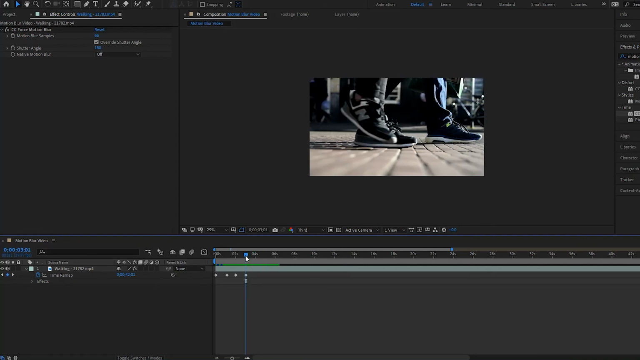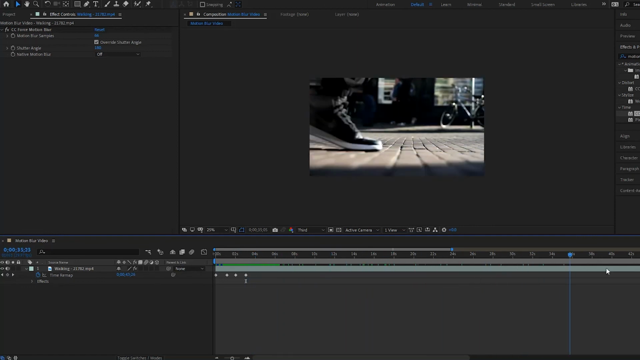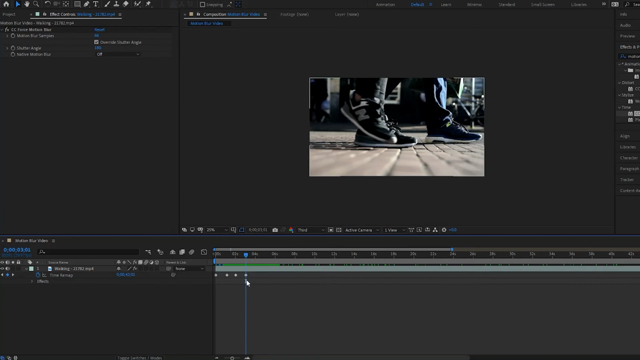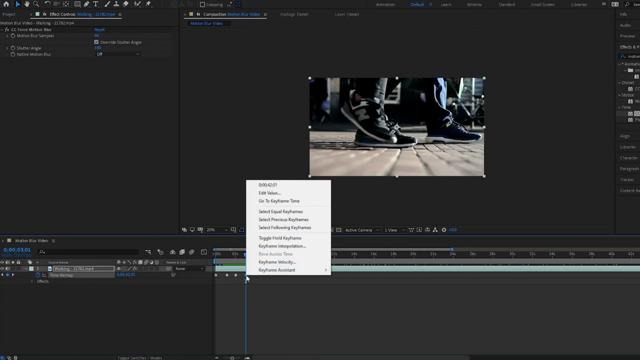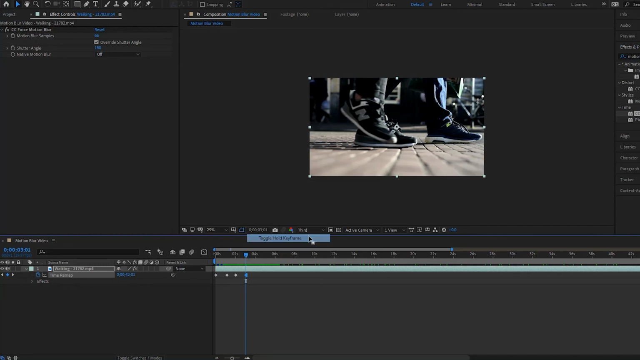Now notice if we just continue to allow this to play, it's still going to move forward. If we want to stop it at the second to last keyframe, all you have to do is click on it and then press toggle hold keyframe, and it will stop on this last frame here.